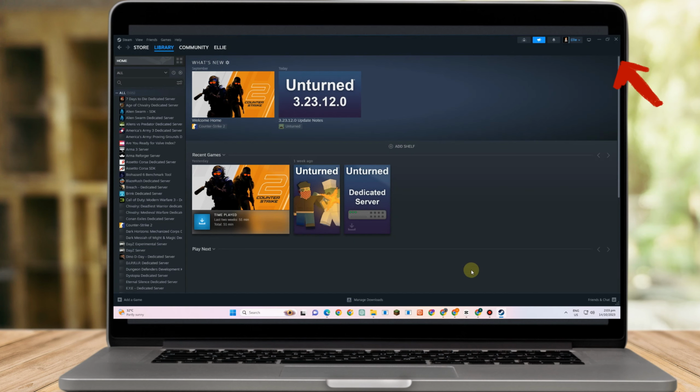In this tutorial, I'm going to show you how to withdraw money from Steam. So this is a very easy tutorial. First, you just have to open your Steam account. And then at the top right corner, you have to click your profile and go to account settings.